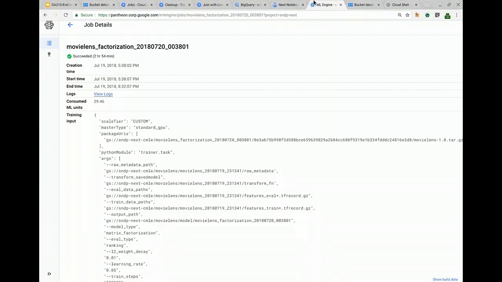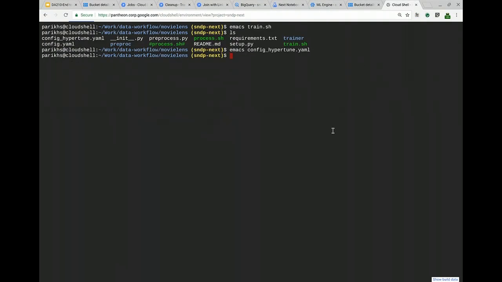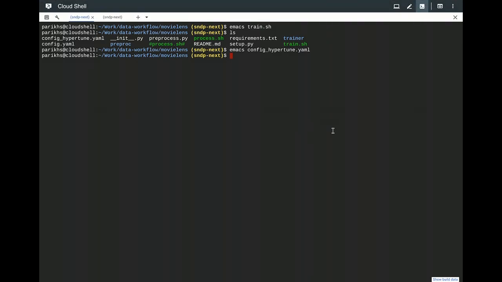But once that training is completed, we actually have to deploy the model to production. So that's where I'll show you the final step here.